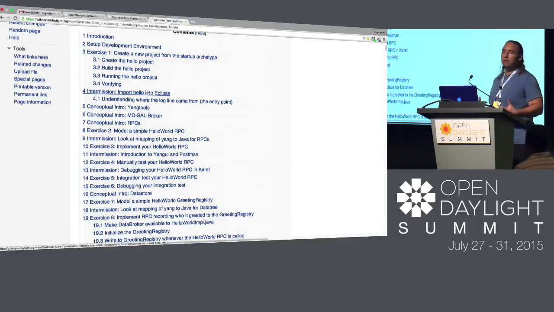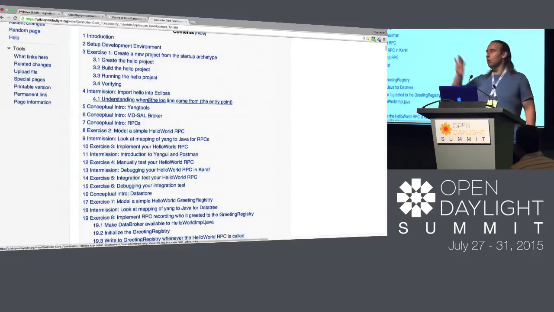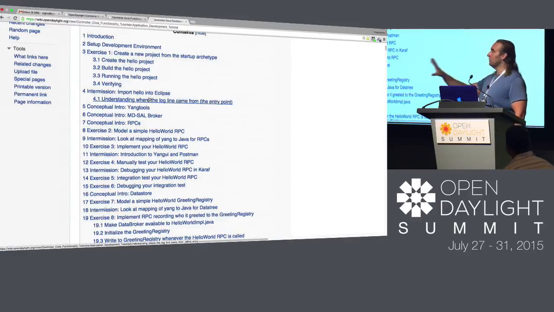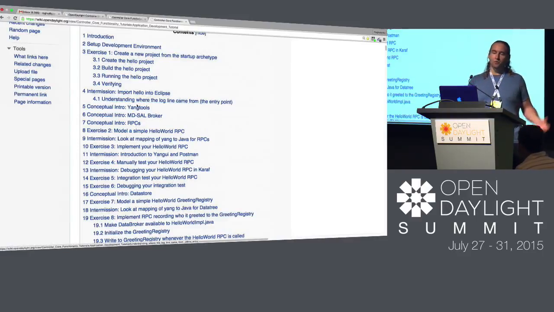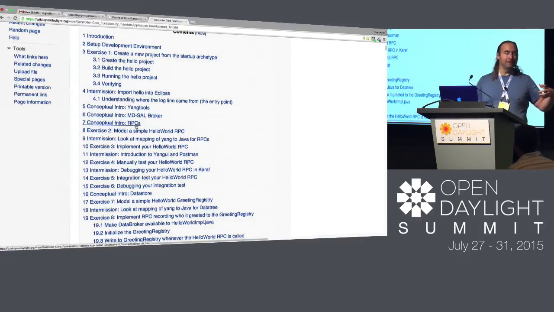IntelliJ is available as well. Eclipse has the nice side effect that there's a really good Yang IDE in Eclipse that's already pre-installed for you. And then once we have things in the IDE, we'll see where the log line that we saw when we ran it came from, as just a starting place. Then we'll talk a little bit conceptually about Yang tools, the MD-SAL broker, and RPCs in OpenDaylight, how they're handled.